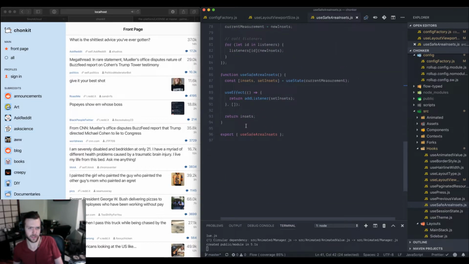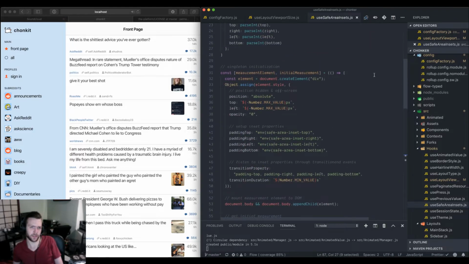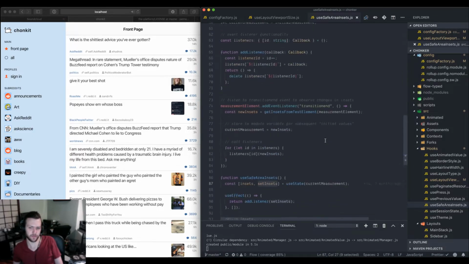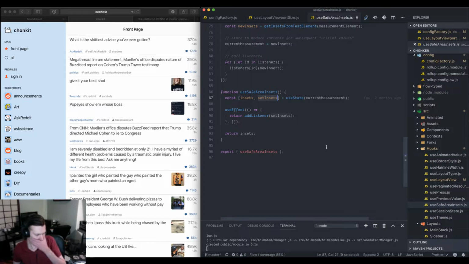But the bottom line is that this is the hook, which is just a useState to store the current measurement, and adding a listener, which is defined as a singleton up there, which updates the insets if the insets update while the page is open. Like if you switch from horizontal to vertical mode on your phone.